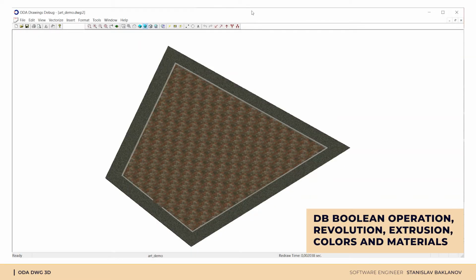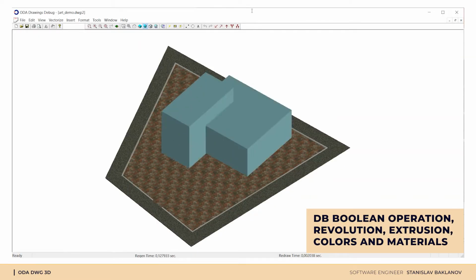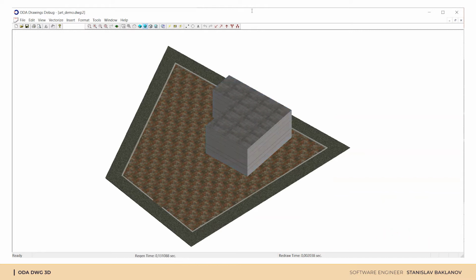ODA solid modeler can be used to perform various operations on DB entities. We present a demo for ODA MFC app to build a complex body from simple primitives using DB Boolean operation, revolution, and extrusion. First, we create boxes and make subtraction. Then we assign different materials on different faces of the resulting solid.